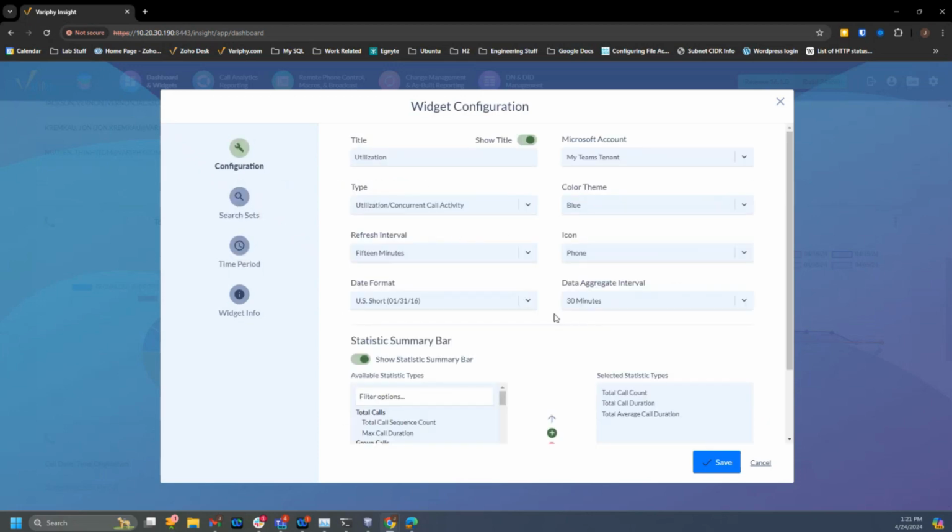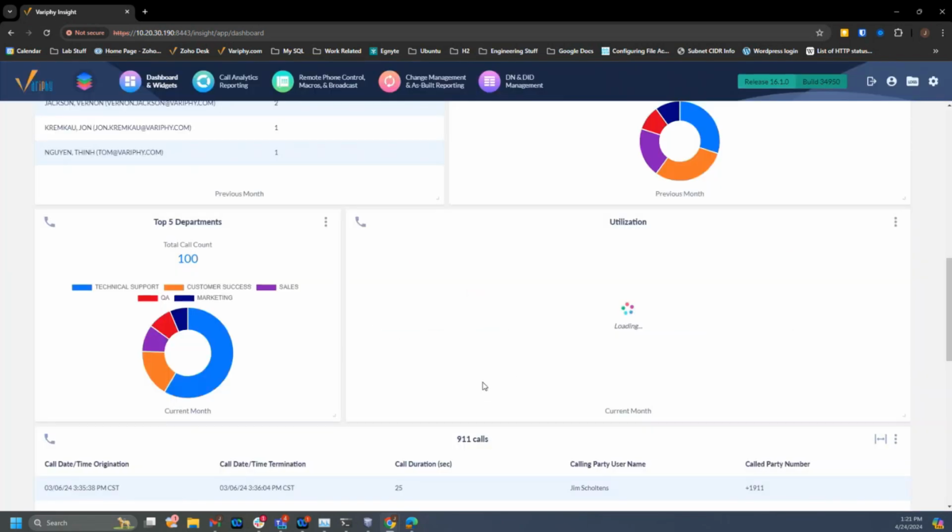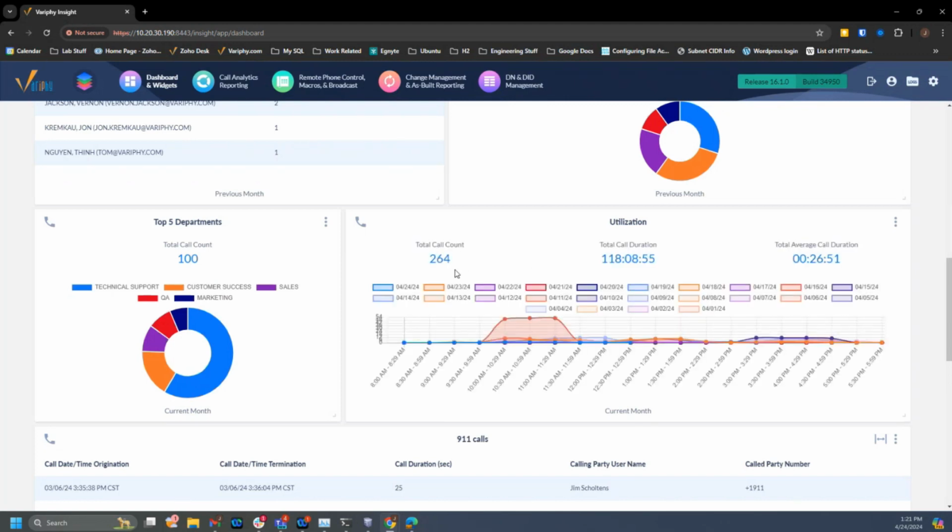One other thing is the data aggregate interval. So I'm going to break it down by 30-minute increments. I could do 10-minute, 15-minute, or 60-minute. I choose. Let's save this because I did make a change to it by putting on that summary bar at the top. And as soon as that loads up, yeah, so 264 calls, the total call duration, average call duration, and you notice you can hover over this to get the times that we had that concurrency.